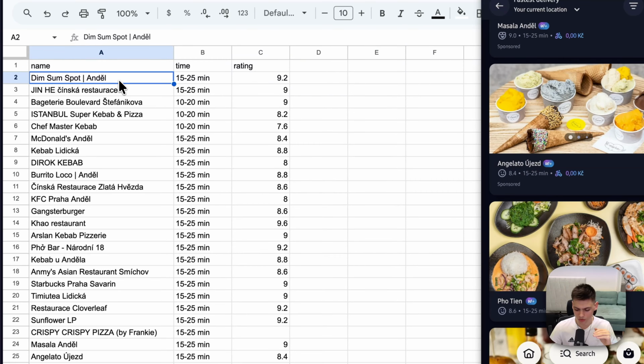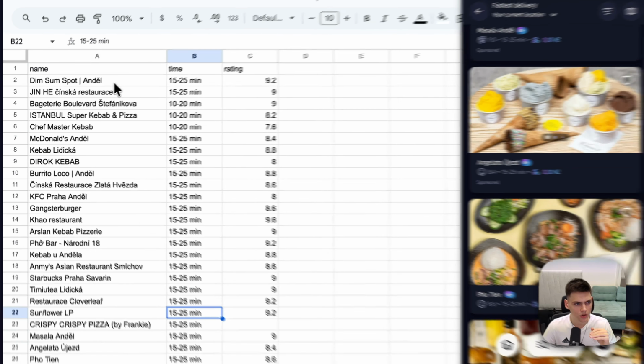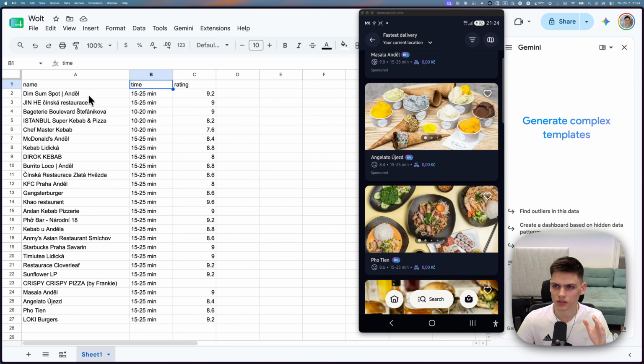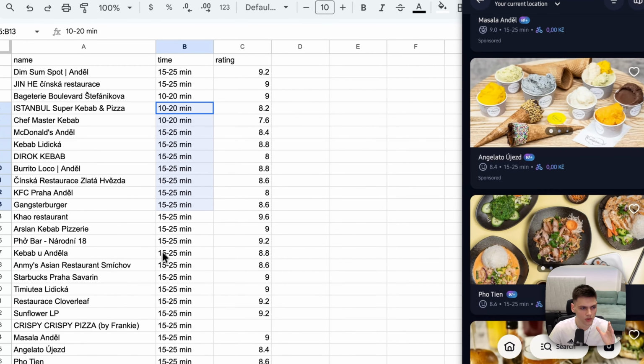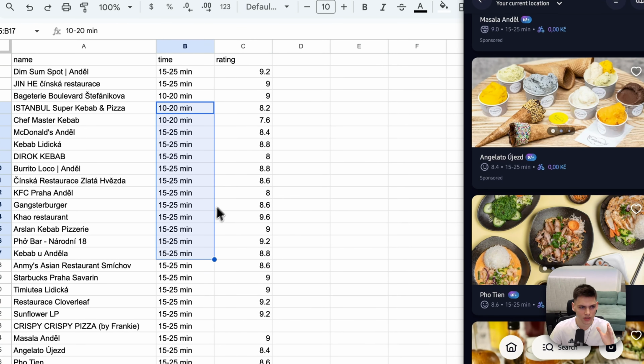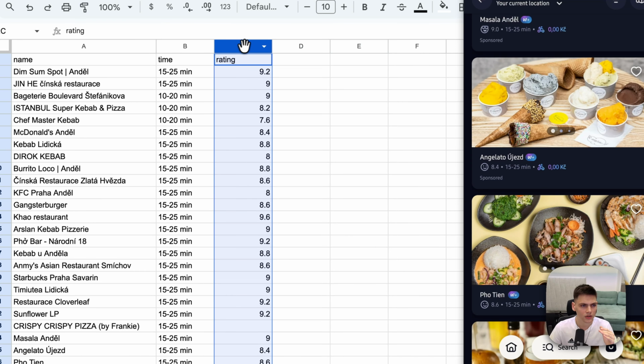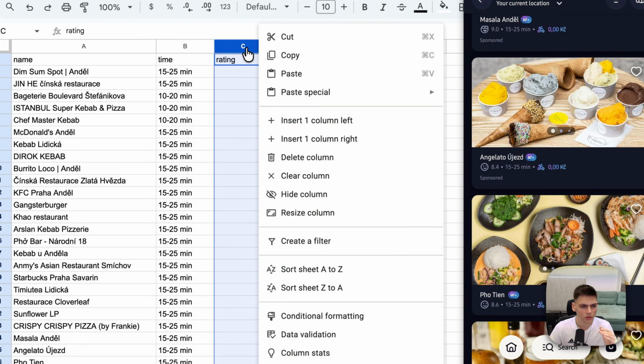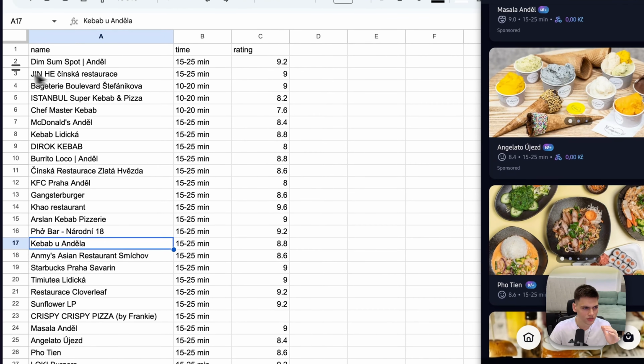It took all of the names of the restaurants, all of the times in which the restaurants were able to deliver their food, and also their rating. And now I can simply filter by rating or whatever, doesn't matter.